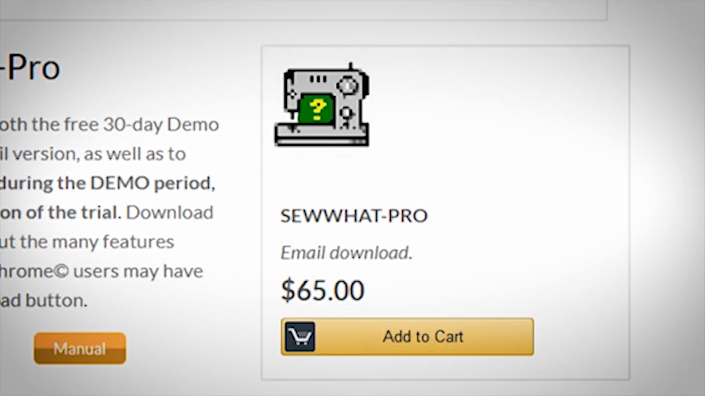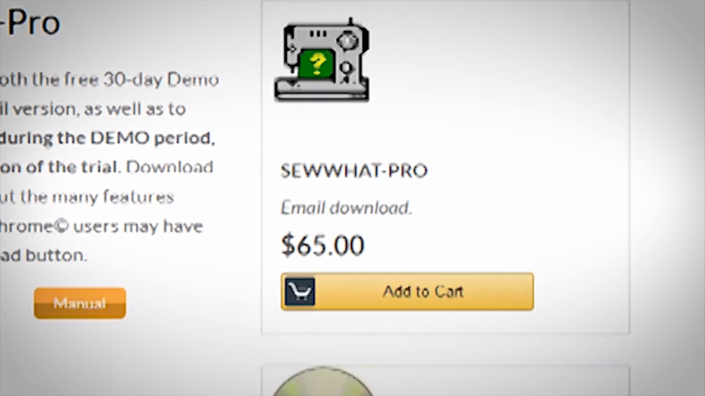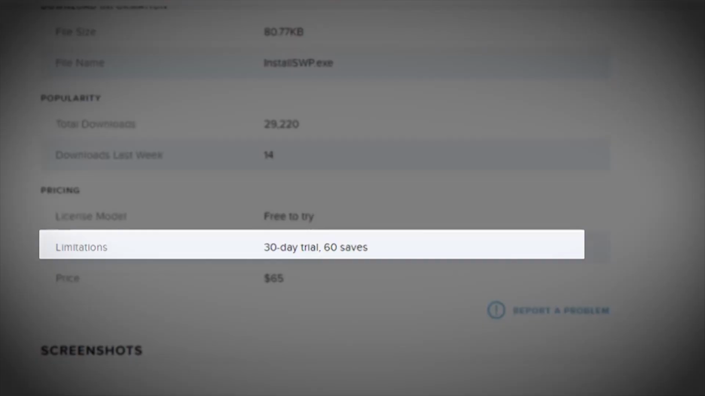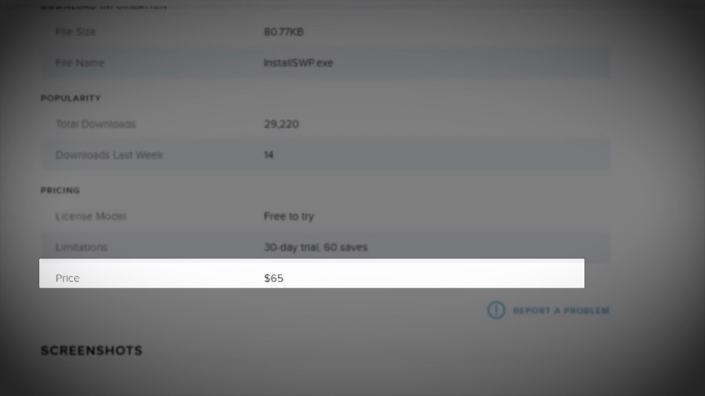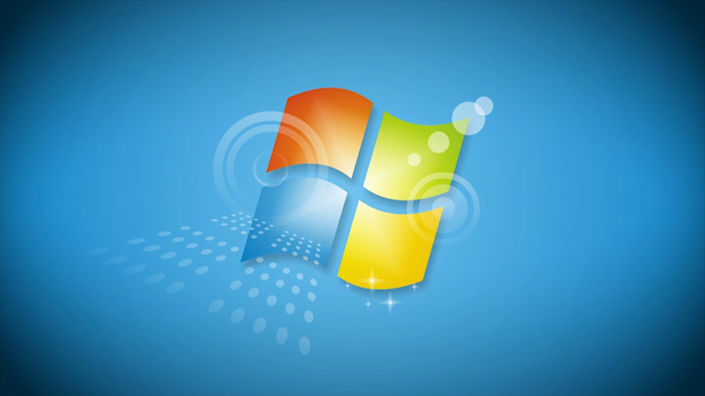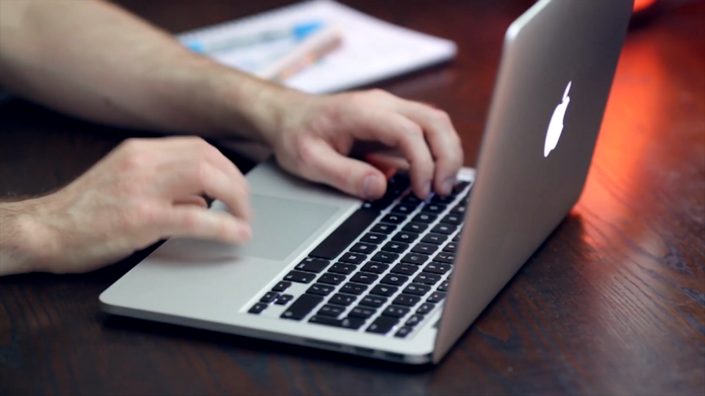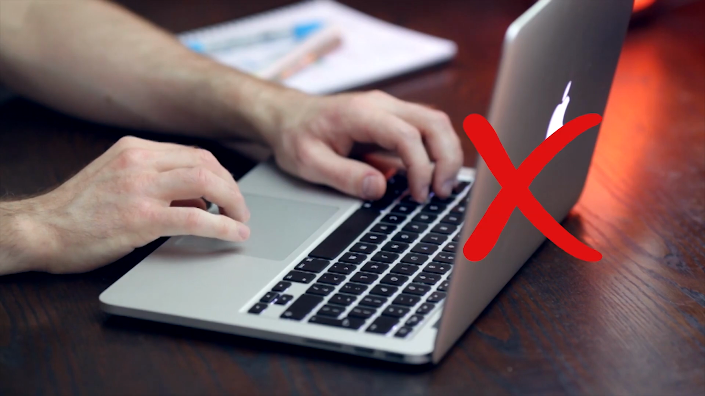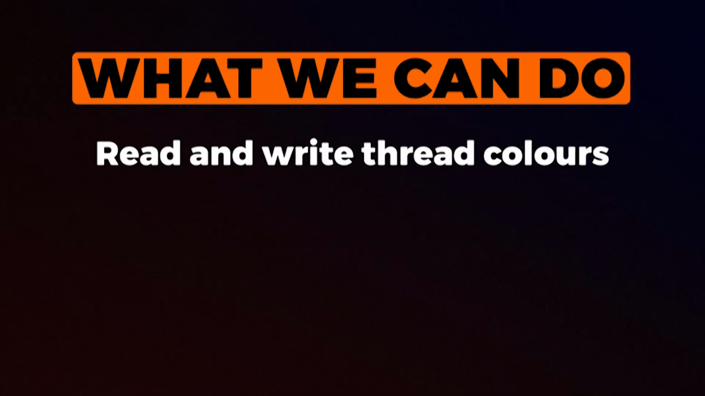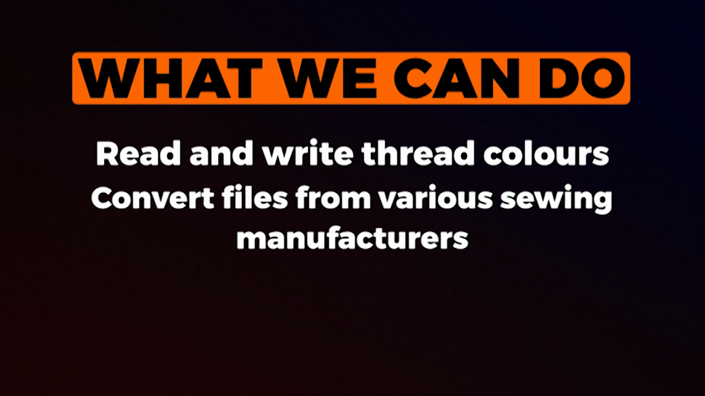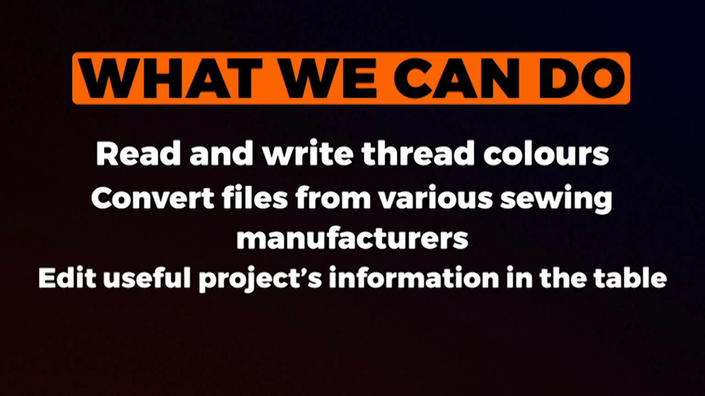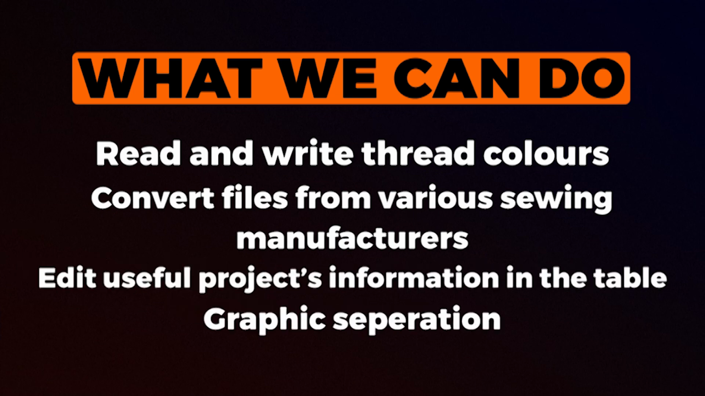However, this embroidery software is not completely free, but the good news is you can use the trial version for 30 or 60 days, and if you purchase this software, it would be totally worth it. This software can be used with the Windows operating system, including XP and Vista. However, this application does not support Mac. What we can do is read and write thread colors, convert files from various sewing manufacturers, edit useful project information in the table, and graphic separation.